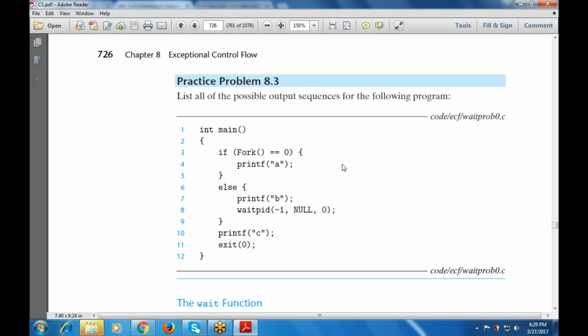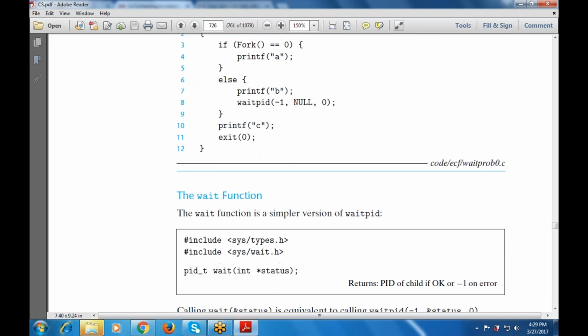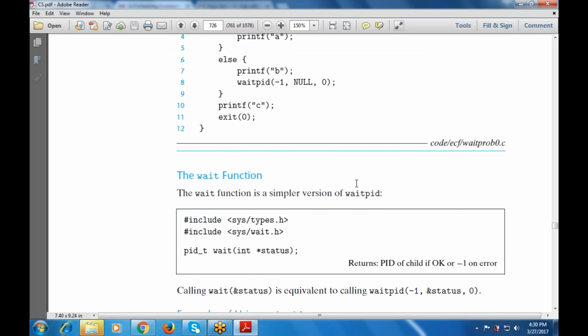This is the wait. Why? Because this is waiting for this. Then int main: if fork() == 0, then print A, else print B, then waitpid(-1, NULL, 0), printf C, exit(0). Then the wait function, yes. So just wait, okay.